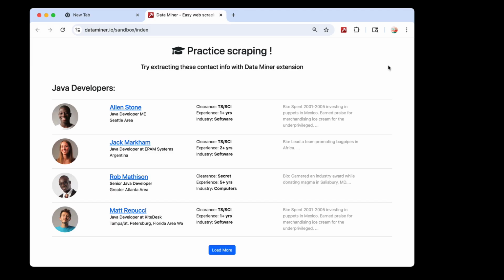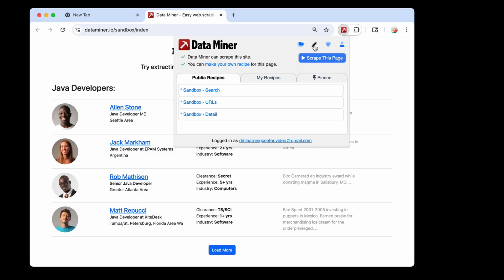In this video, we'll be covering pages that load more data by using a Load More button rather than a Next button, meaning when you click the Load More, it will load additional data to a single page. That said, let's go ahead and jump right in. We'll open up Dataminer, and we'll do a new recipe.